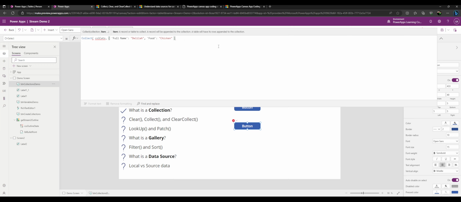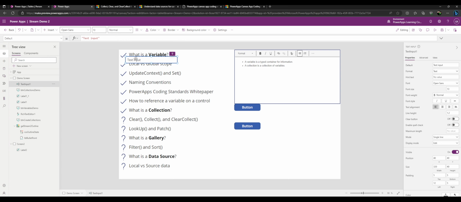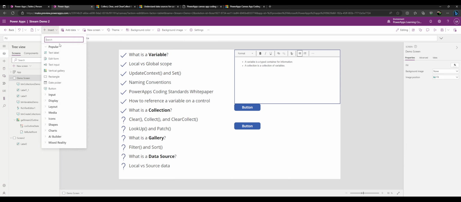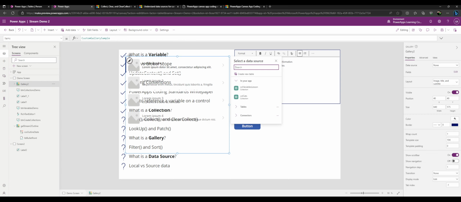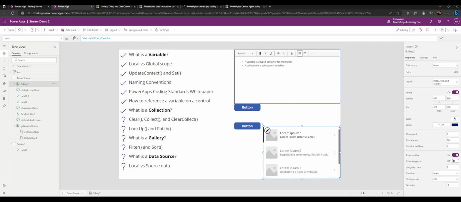And then we'll close that record, and we can hit a comma here, and now we can give it... we can't give it anything because we're using the collect function. So let's use this as a way to display how this works in galleries too. So let's get a gallery out. I just selected a vertical gallery here.